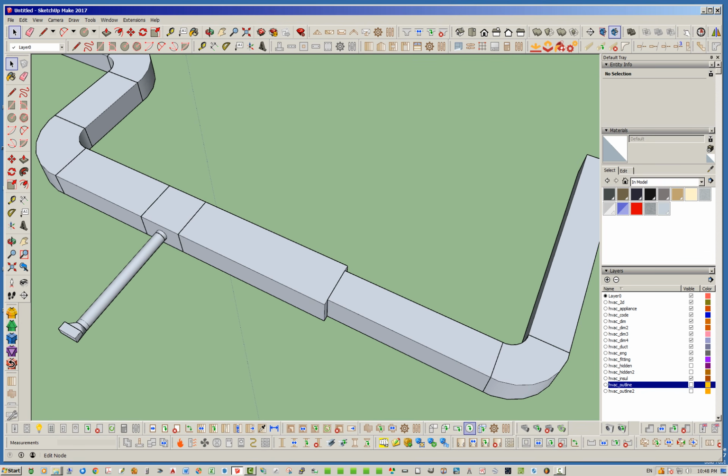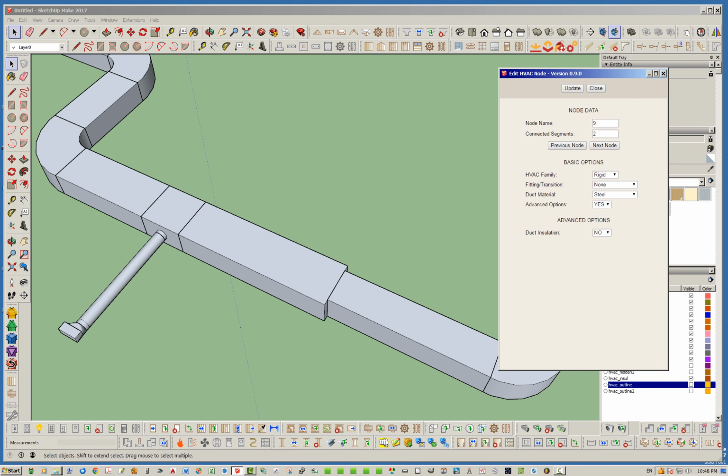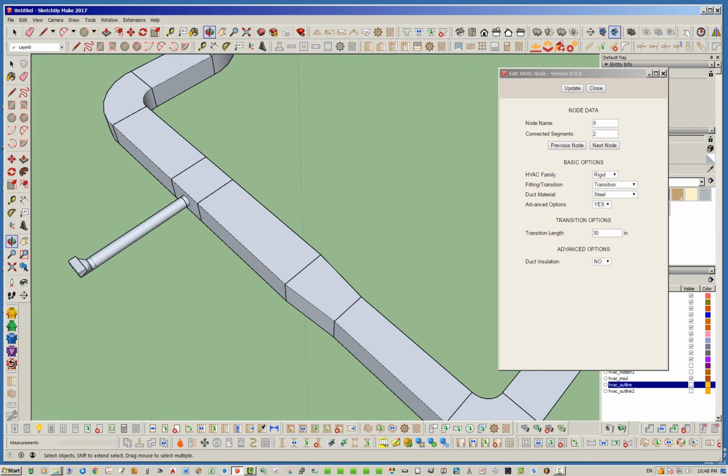So what we do is we just click the Edit Node tool, and now I'm going to switch this from nothing, where it says none, to a transition, okay? And the transition length, you can set that however you want. I'm going to set it, say, 30 inches. And you can see that it makes that transition.